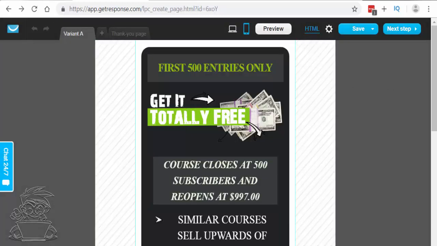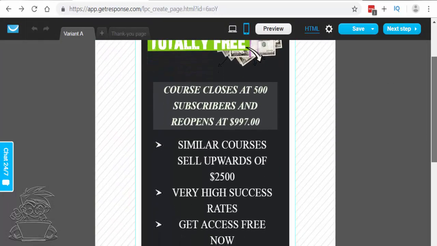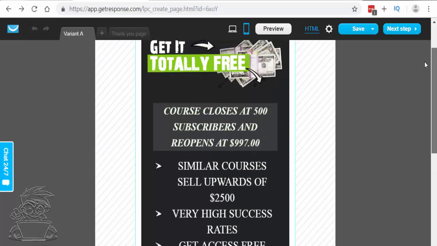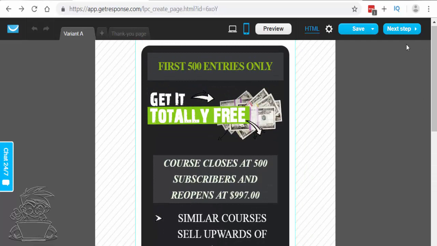We want to generate the mobile version too. So we know that this is what it's going to look like on the cell phone. And these days, a lot of people are going towards the cell phone. A lot more people these days are searching with their cell phones. Then what we want to do is hit save.